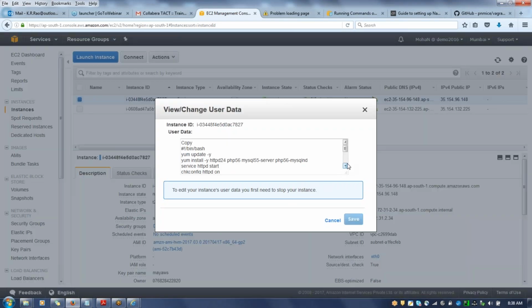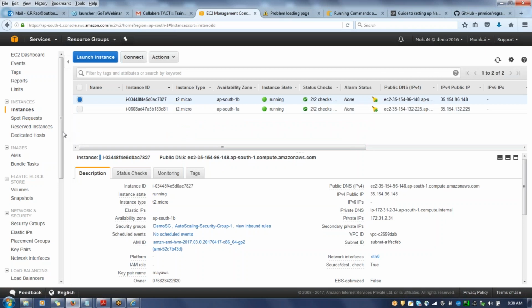Yes. The problem here is at the launch configuration level. We have some copy. The copy is also there. That is a wrong launch configuration given here. There is a mistake at the script level. That is why I am unable to connect to that particular instance.